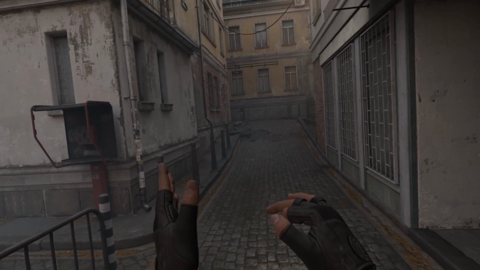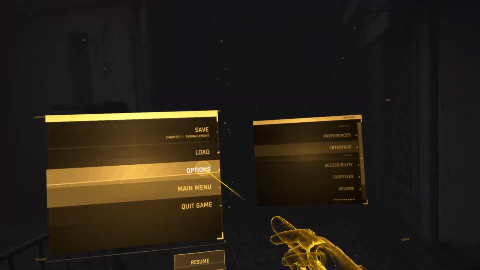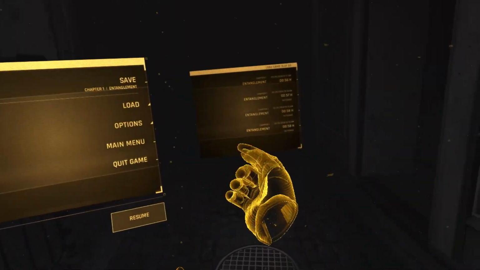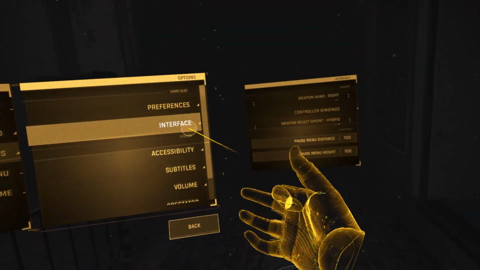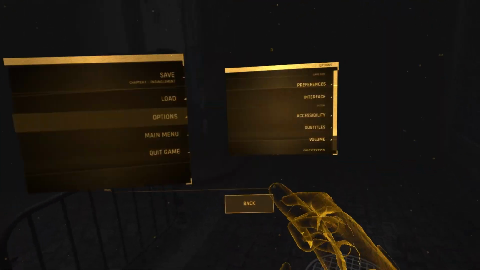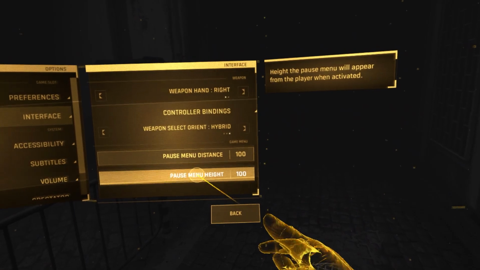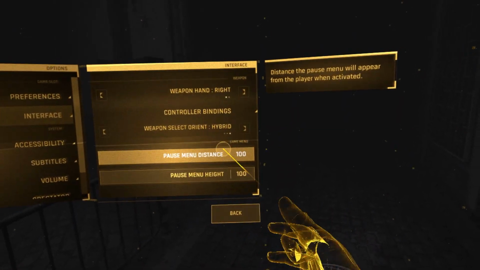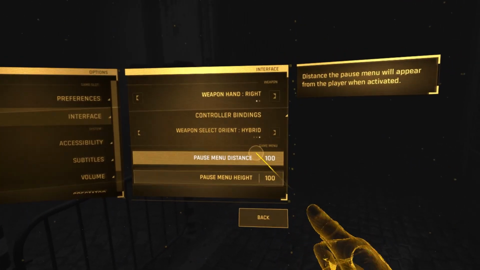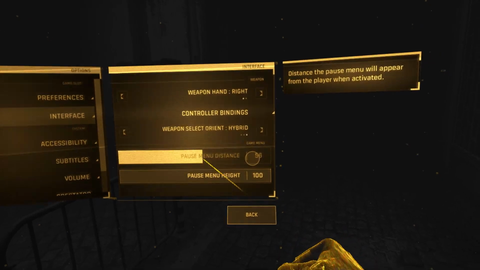So if the pause menu feels too close or too far, too low or too high, just pause the game, go to options and select interface. Here you have the pause menu distance and pause menu height options. It's in the interface, and you can adjust these however you want.